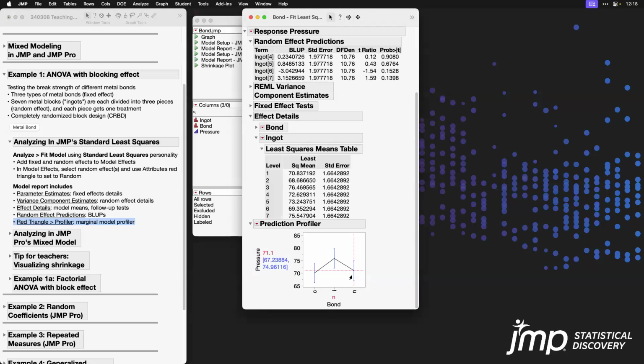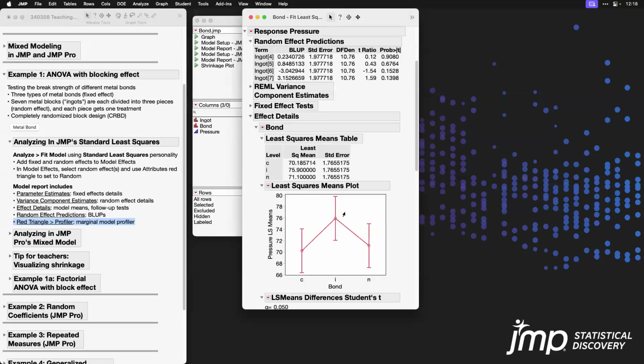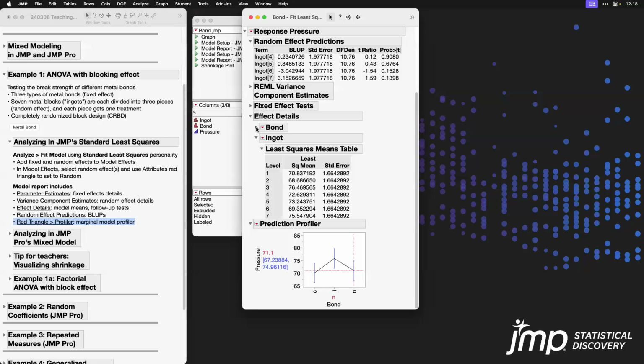Now, in this simple example, this is essentially equivalent to looking at this LS means plot that I created before. But this prediction profiler can be very nice once you have a number of different factors and potentially interactions with those factors, to be able to make the model something visual, something that students can actually interact with and explore. And we're not going to have time to get into it, but I did include in the journal, which you all will receive after the webinar, an example of a factorial ANOVA with a blocking effect where the prediction profiler really shines.